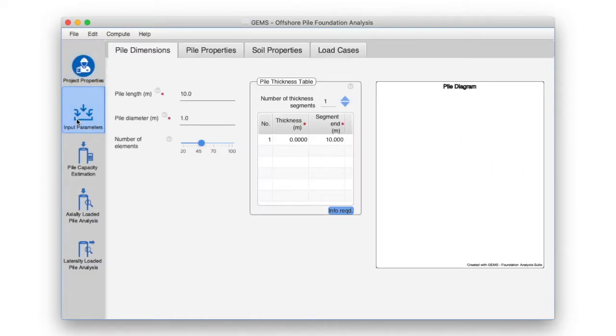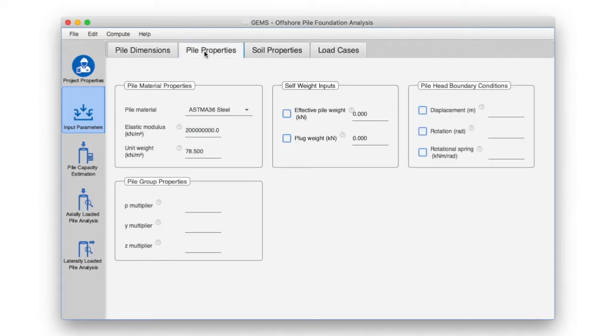We will look at input parameters to define the details. This pane is divided into 4 tabs. Pile dimensions defines the type of the pile and the dimensions of the pile. Pile properties defines some of the pile properties like material, pile head condition, pile and plug weight, and pile group properties.